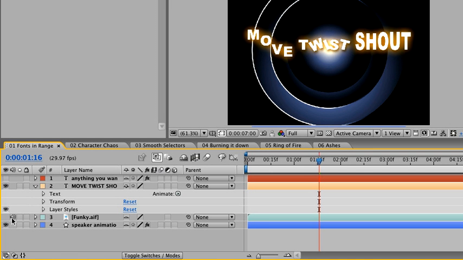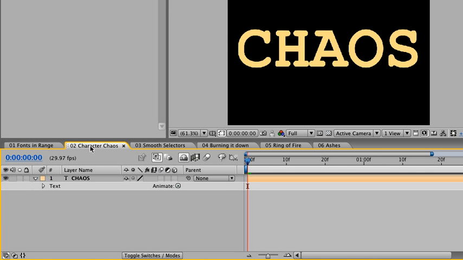Now we've just created this animation using the wiggly selector to animate all of the different properties. We haven't set any keyframes. You may want some further control of your range selectors by keyframing the parameters. So let's take a look at character chaos, the next composition.